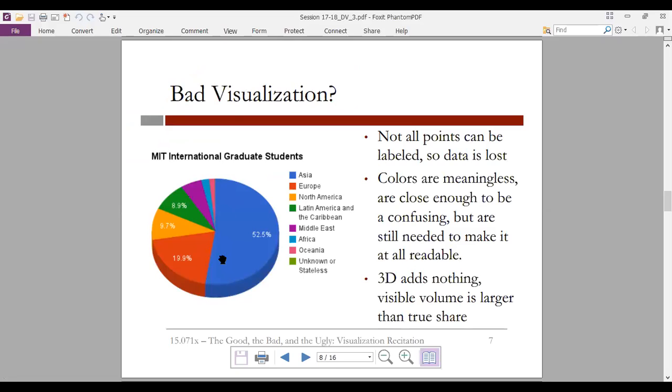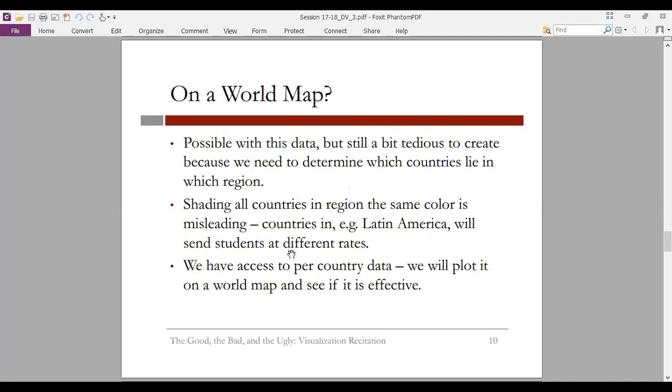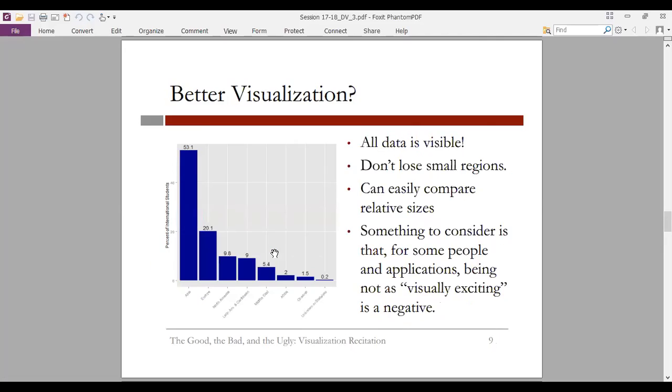If you look at the bar chart I did previously, it's not very good. Then we did the pie chart. It's not good. Now we have done the bar chart. If you look at this, all data are visible, and we are not losing any region, and it is easy to understand from lowest to highest. Compared to the previous pie chart, this bar chart is better.